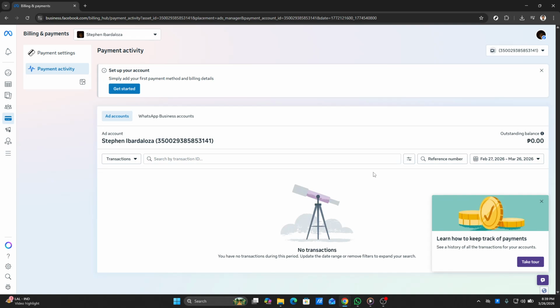You've successfully navigated through the process of adding money to your Meta Ads Manager. Remember to keep an eye on your budget and regularly check your payment activity to ensure everything is running smoothly. By managing your funds effectively, you can focus more on creating engaging ads and less on worrying about billing issues.